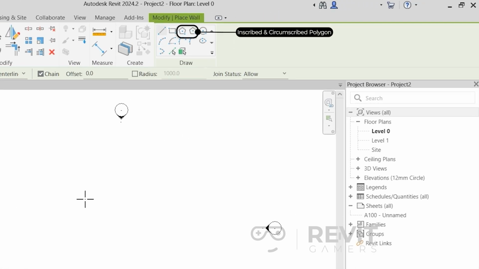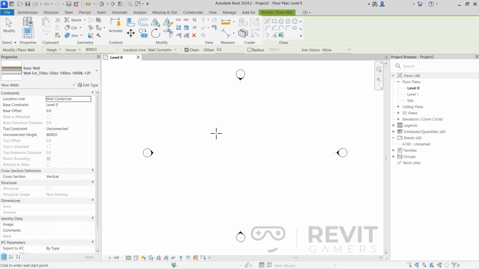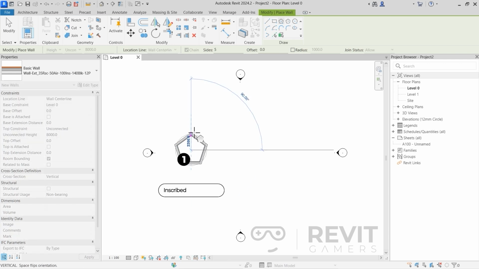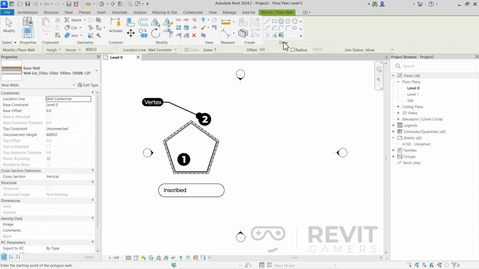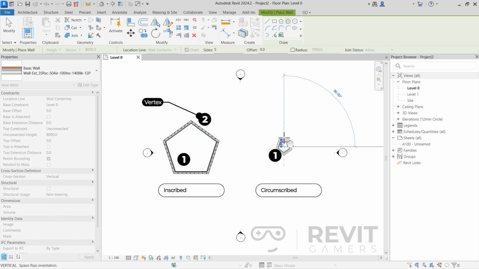Inscribed and circumscribed polygons are the next ones. They are used to draw polygons with different numbers of sides. Having them selected, specify the number of sides in the options bar, and then start drawing with 2 clicks. In the inscribed polygon, the first click specifies the center of the shape, and the second click specifies the distance to the vertex. However, in the circumscribed polygon, the second click specifies the distance of the side of the shape to the center.